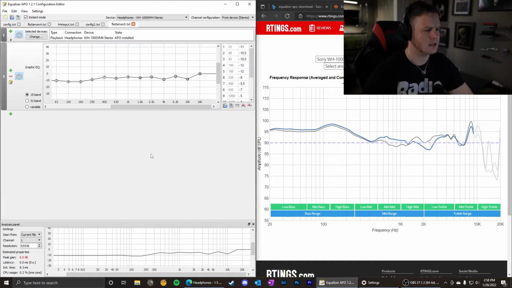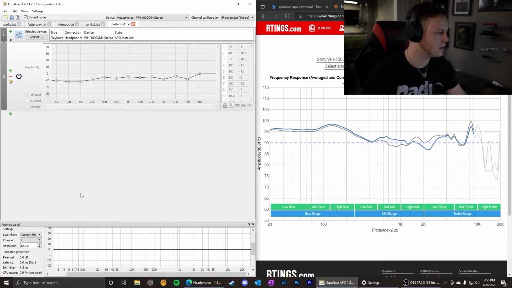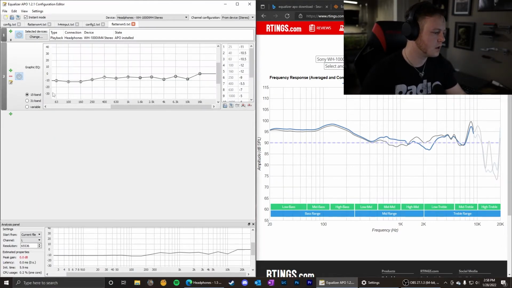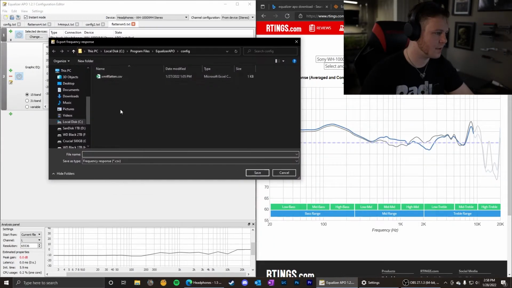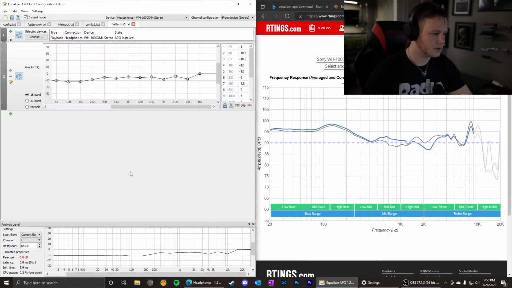So go ahead and start listening to some music. Turn that off, give it a listen, and then turn that on while you're listening, and you'll be able to hear the difference in the music. Once you do that, what you can do is save or export this curve, and I already have one, XM4 flatten. I'm just going to call this XM5 flatten just for a placeholder.